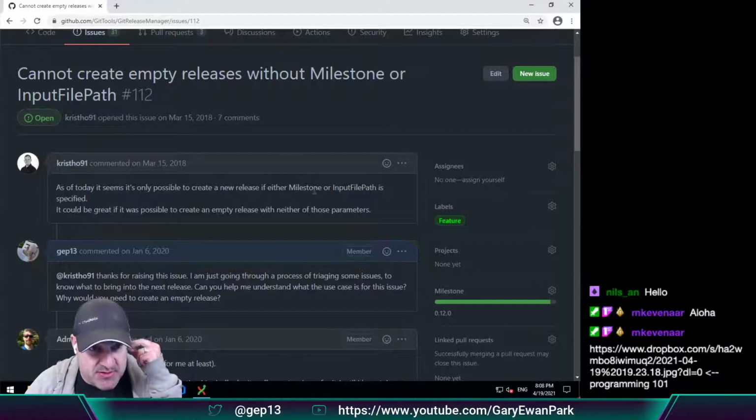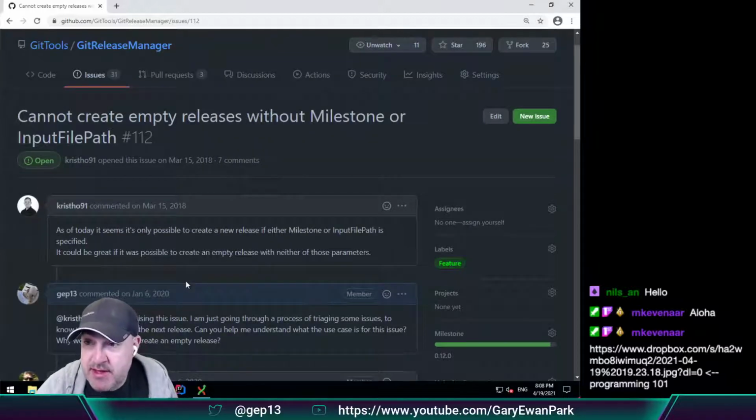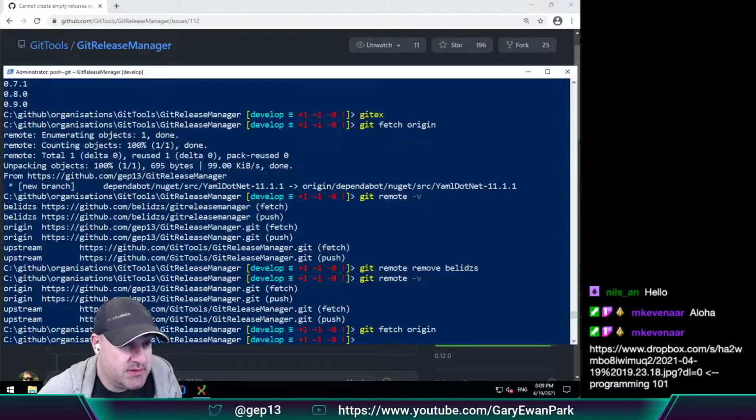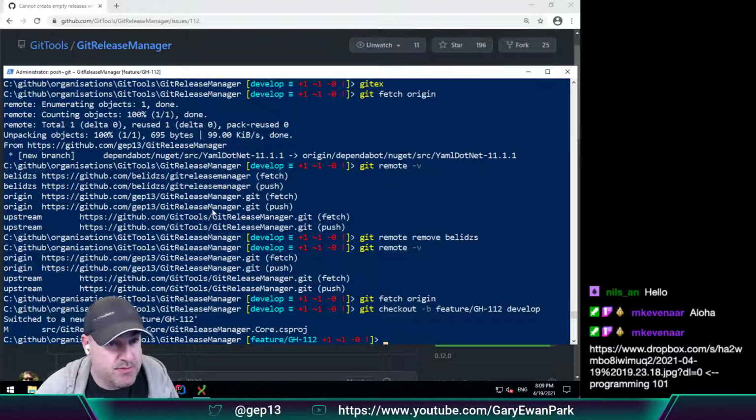So in terms of this one, I'm going to jump in and get started. Unless there are any rabbit holes or squirrels that we need to chase after, I'm going to attempt to get this to work. So I'm going to start a new branch. git checkout -b feature GH112. And we'll take that from the develop branch.